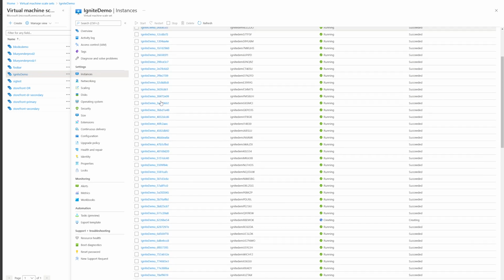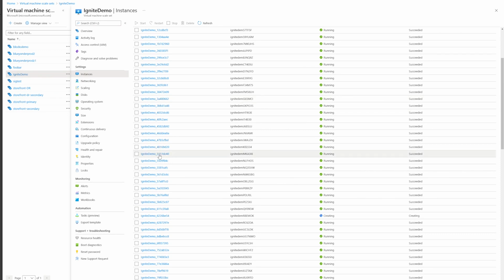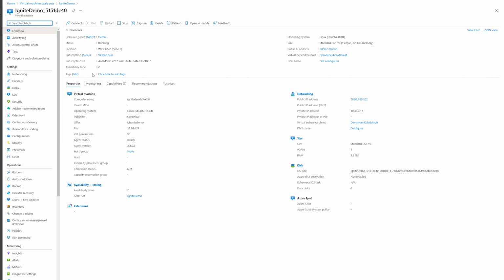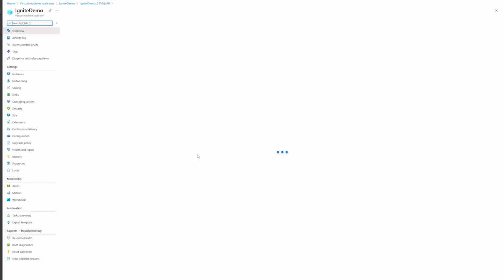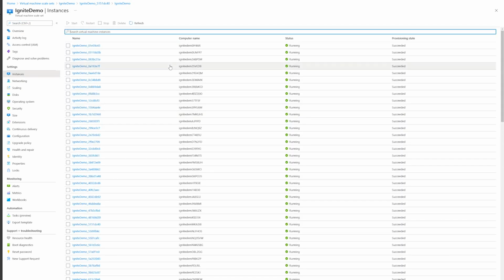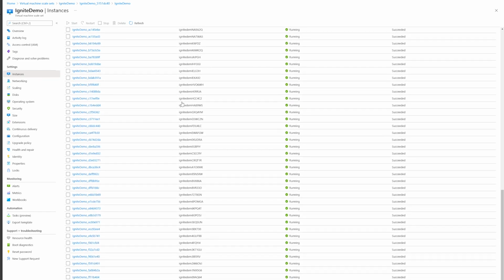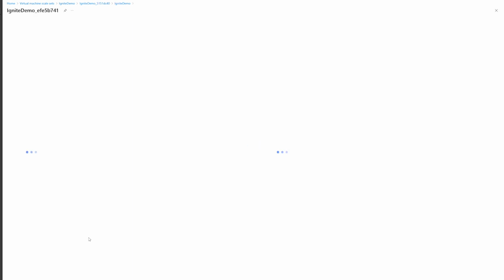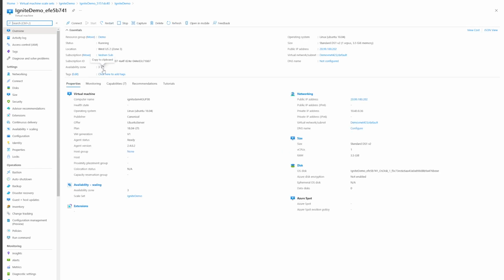So we saw one instance which was in availability zone 1. Let's pick another random instance and see where that landed. So you can see this landed in availability zone 2. The other thing that you'll notice on VM instances which are part of a VMSS is you will see a reference of that scale set in the availability and scaling option of the VM. Let's go to the Ignite demo once again. If I look at the instances once more, you'll notice all 100 of them are deployed across 3 availability zones. And this random one is deployed in availability zone 3.